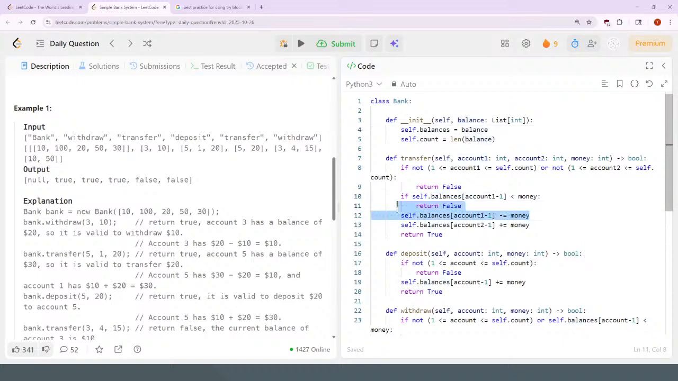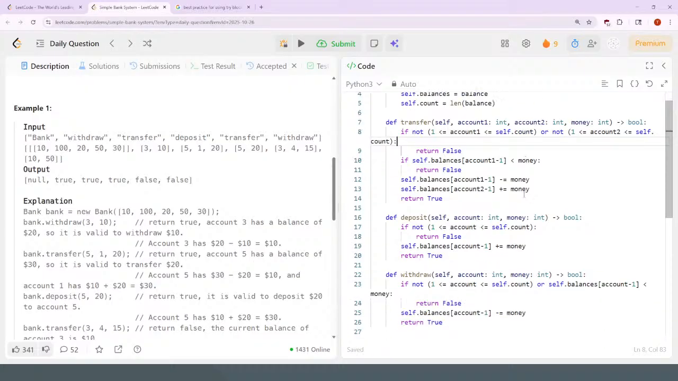There's no real way to make this into one statement of removing money and then increasing money, I don't think. Guess you could make this into one longer if statement with another or, self.balances at account minus 1 less than money.